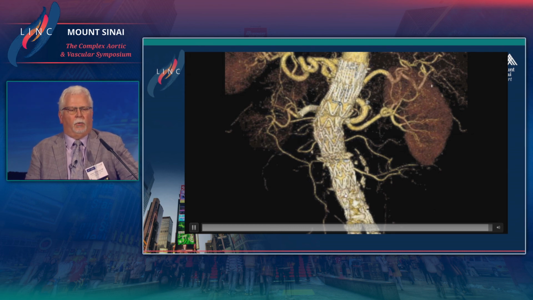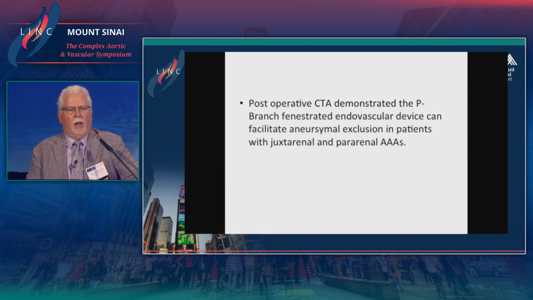I'm a firm believer in trying to use our interventions to match the anatomy of the patient, not try and make the patient's anatomy conform to our endografts. I think this is again showing that, and the follow-up we've had in these patients has been excellent without major complications, and now going well over 5 years.